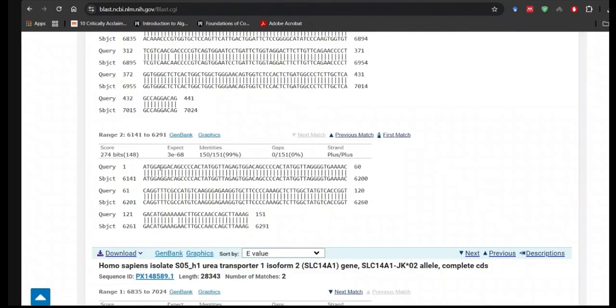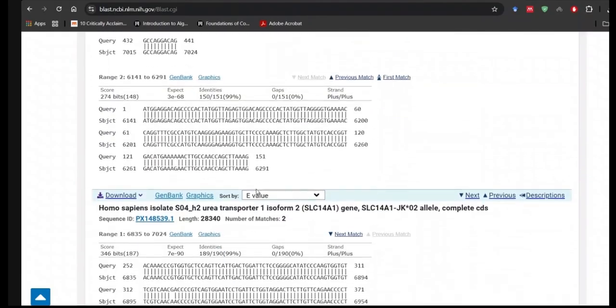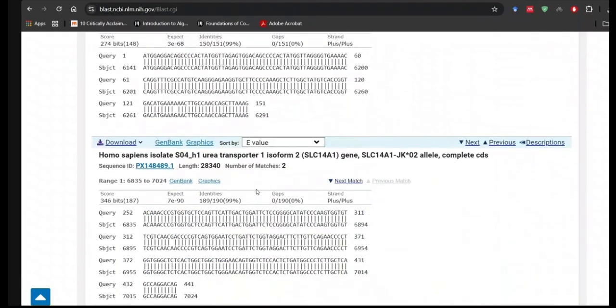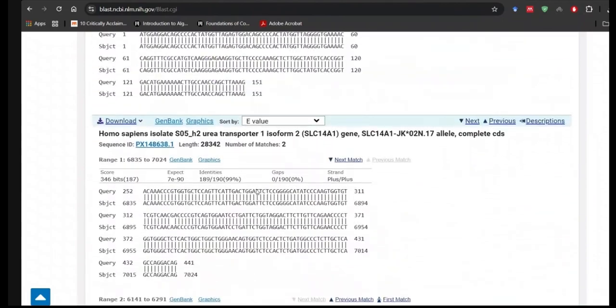So these vertical lines actually tell you how well your sequence has matched. If it's exactly the same nucleotide, it will be given as a dash, and if there is a gap, it will be shown as a dash in the sequence itself. But I don't see any dash here. But anyway, that's the basic thing.